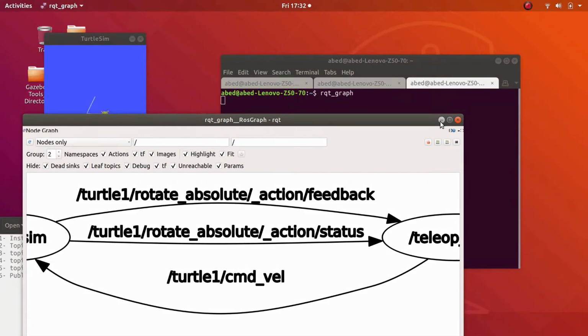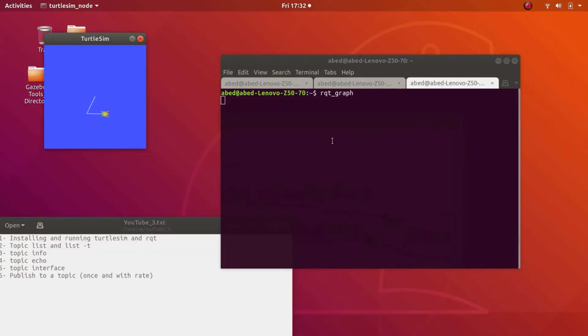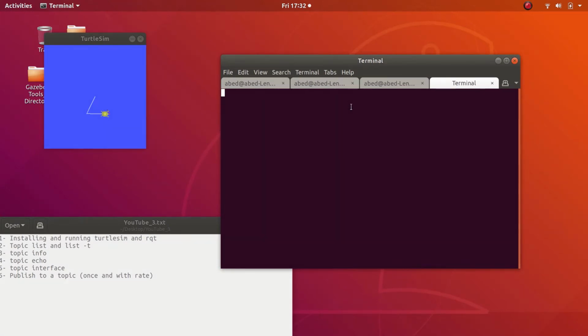So let me keep this opened. Okay, so let me open another terminal window. And here, let me talk more about the topic concept inside ROS. First, I told you earlier that topics are a way of communication among the ROS nodes. So let me introduce you to some commands that you can use. You can use ros2 topic list in order to list all the topics that are active right now.